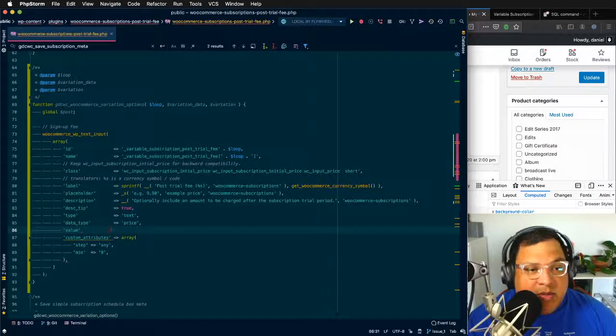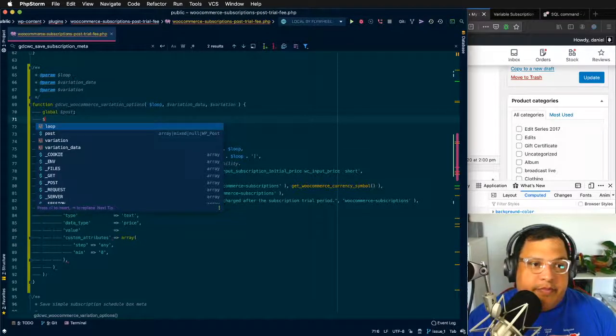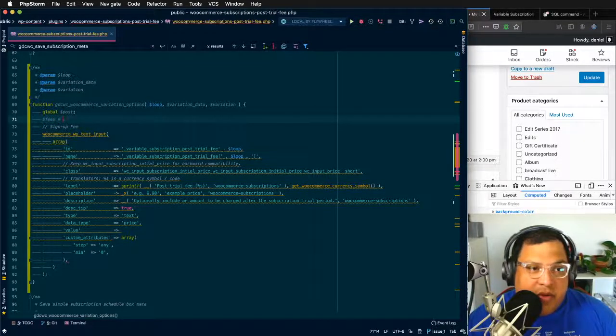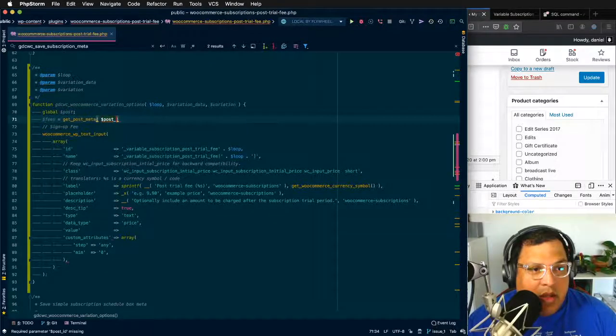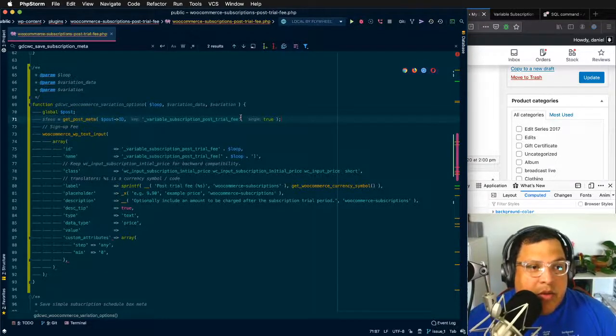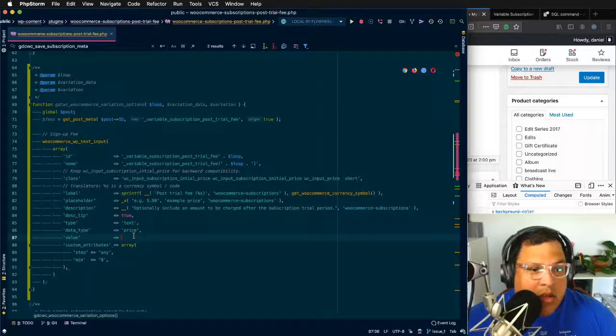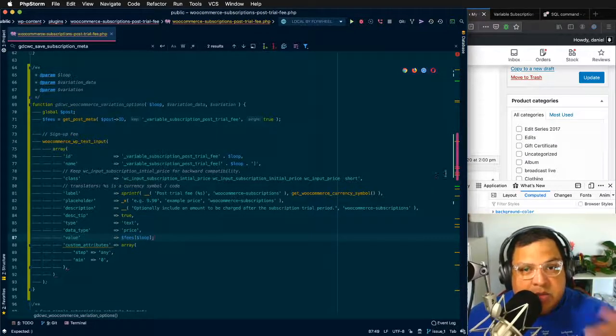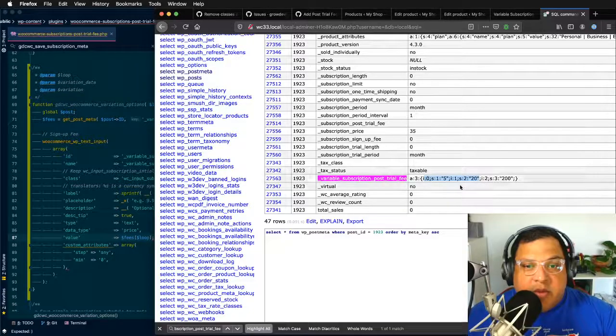Value, equals, and we need to get the fees of get post meta from post ID, this meta, and we want single true. So then for the value, we're going to feed it fees, and this is just going to be an array loop. Okay, so that should, when it goes through each 3 times, it'll pull from this array right here, the saved fee.